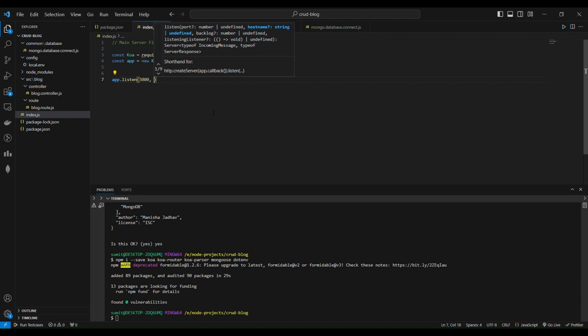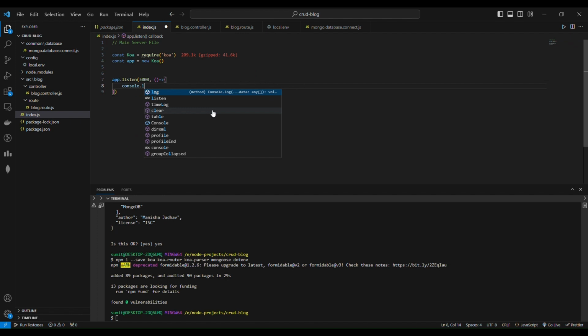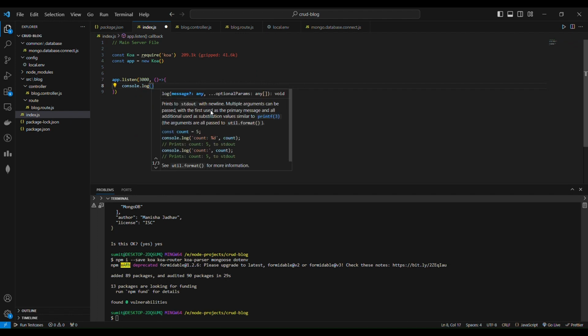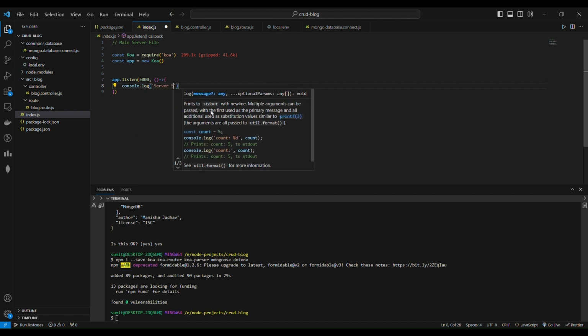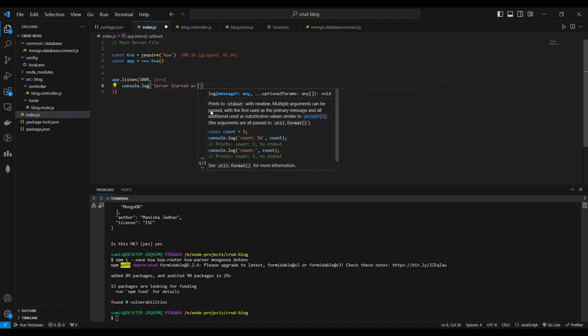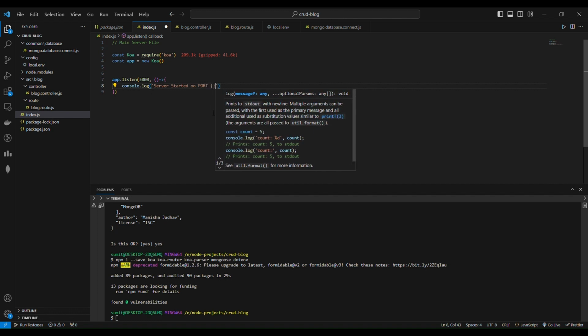and after that a callback, and in that callback we are going to add a console log that is going to show us that our server has been started on port 3000.